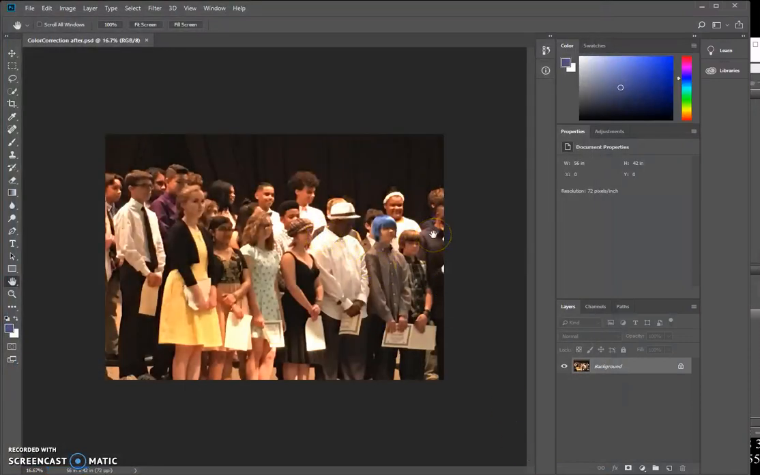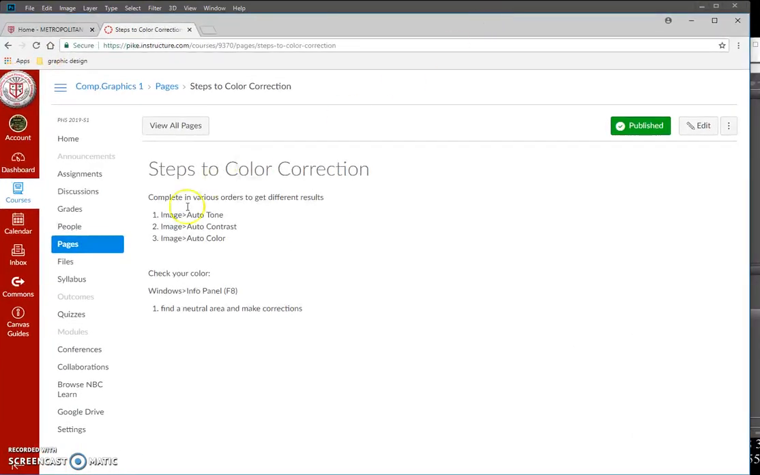So color correction. You guys know from Canvas the things that I want you to do. Today is going to be short and sweet. You go to Image, Auto Tone, Image, Auto Contrast, Image, Auto Color. Using these 3 options in different orders will give you different results. So I want you to play around with undoing your actions and redoing your actions by doing these in different order.